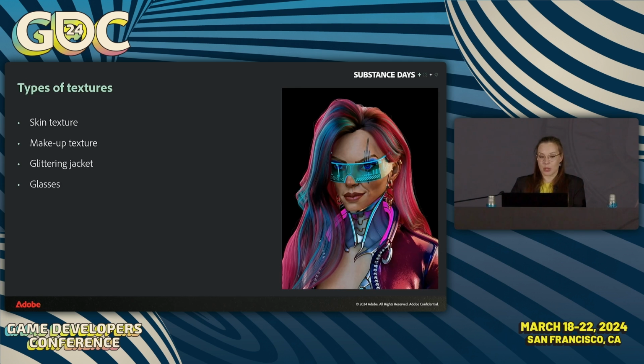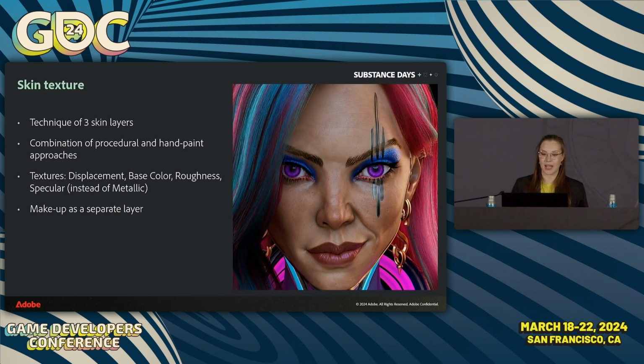And the types of skin which I used here are like the skin texture, the makeup texture, glittering texture, and glasses. And I also had here the material of metal, but I decided not to speak today about the metal material because here everything is pretty straightforward, just a combination of two materials, and that's it. That's why I don't think that I need to stop explaining the metal material which I used.